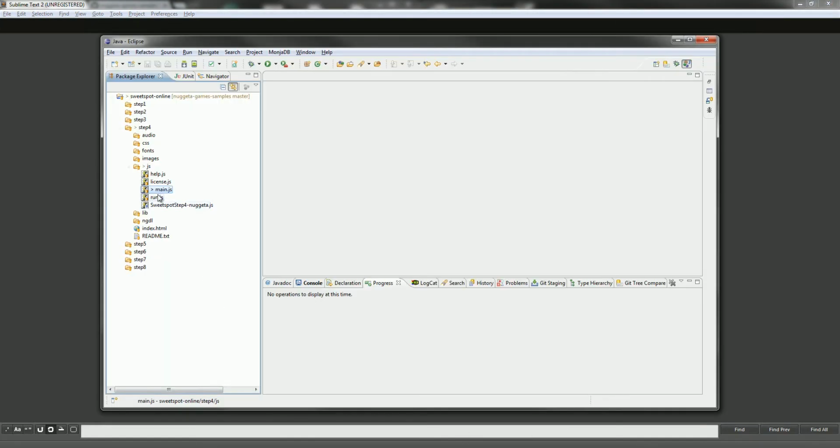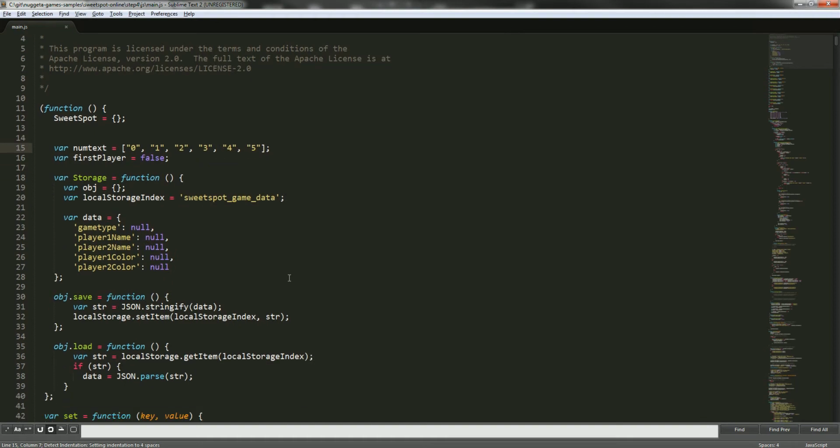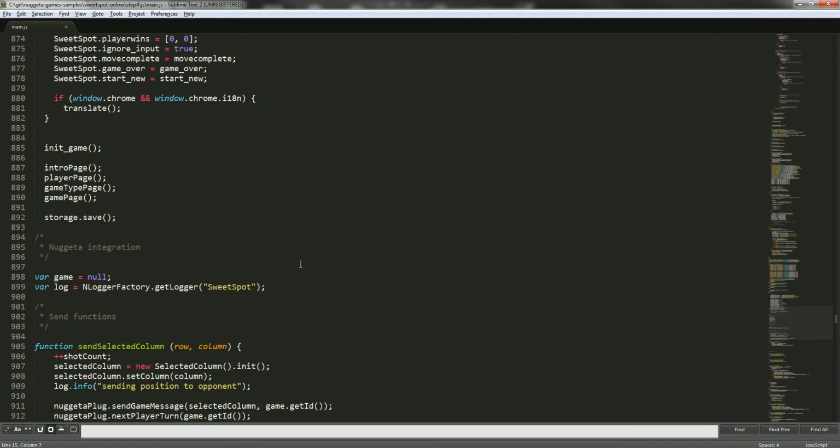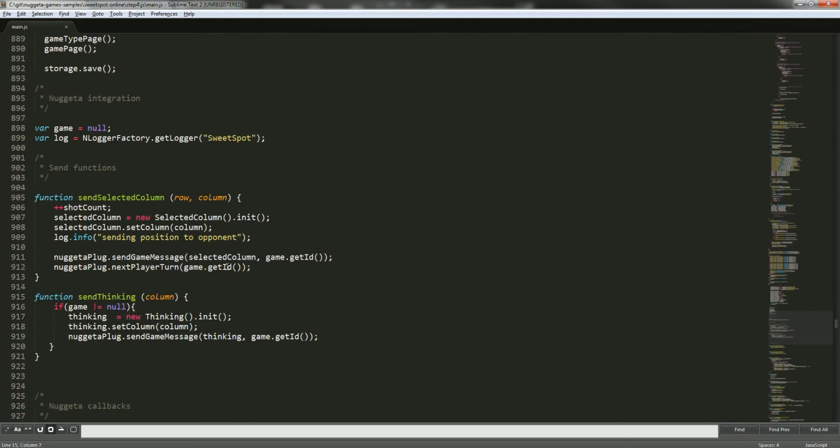So I open the main.js file for the step 4. The method to send game messages is sendGameMessage, where we give the message to send, and the game ID, which is concerned by the given message. Here we give the ID of the game that we received from the search immediate game response.